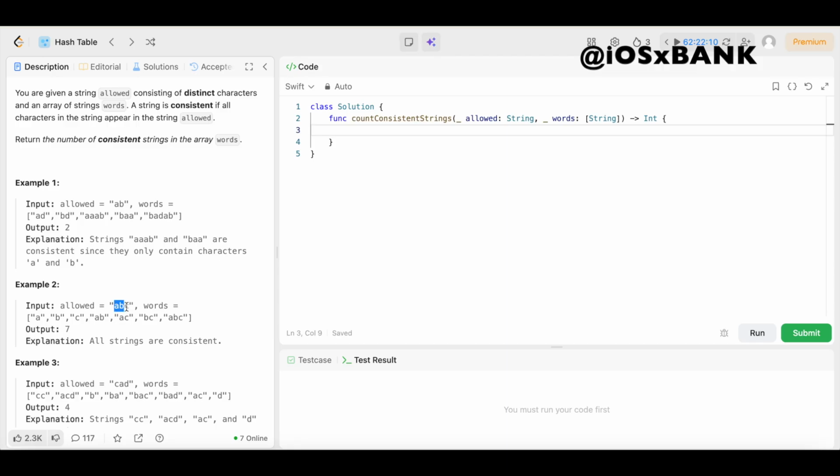So we have this string allowed right here, A, B, and C. So as you can see, for a string to be consistent, it does not need to contain all of the letters that are in allowed. It only cannot contain any letters that are not in allowed. So as long as it only contains letters that are in allowed, whether it's all of the letters in allowed or just one of them like it is here, then it's good. But as soon as it has a letter that's not in allowed, then it's not consistent.